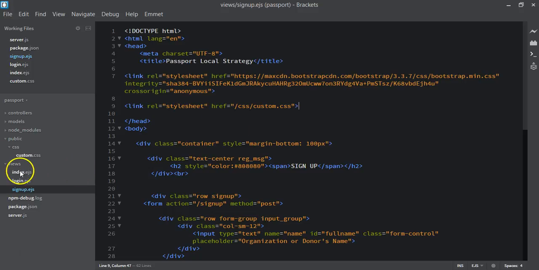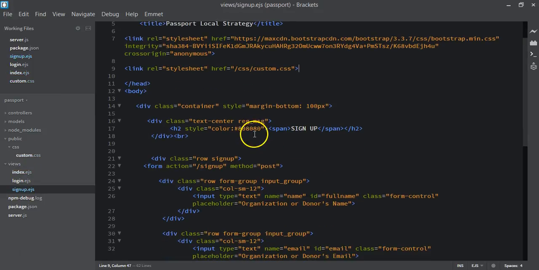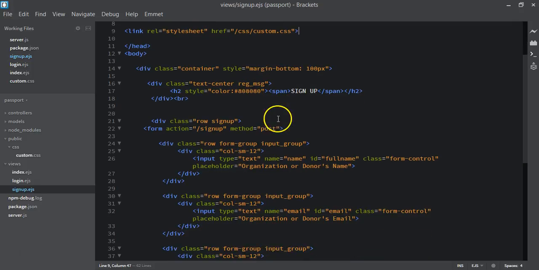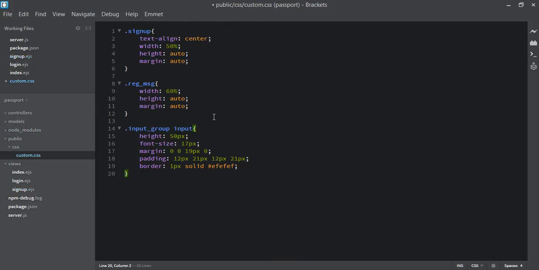Now the next thing is, let's type something here and say h1 in this page. Then for the CSS, because we have some CSS classes like reg_message, inputs_group, sign up, I'll copy and paste the CSS as well. So I'll paste the CSS here. Okay, so we'll go through it here.